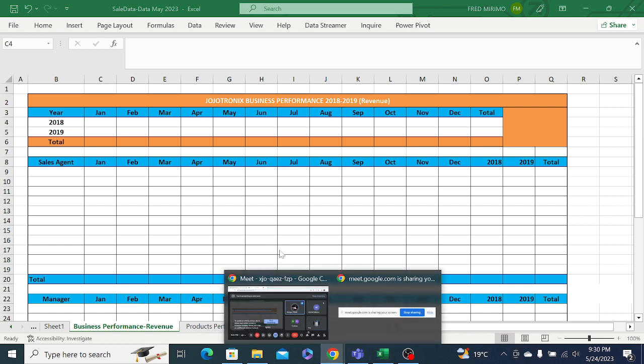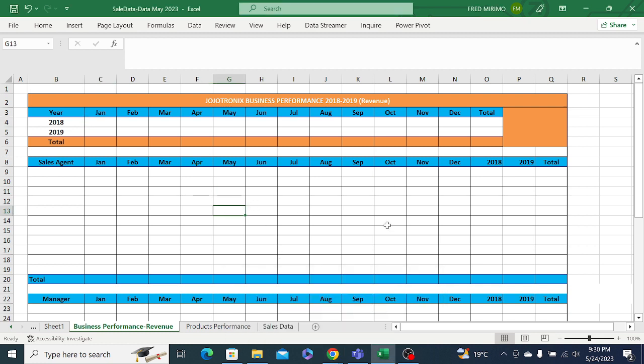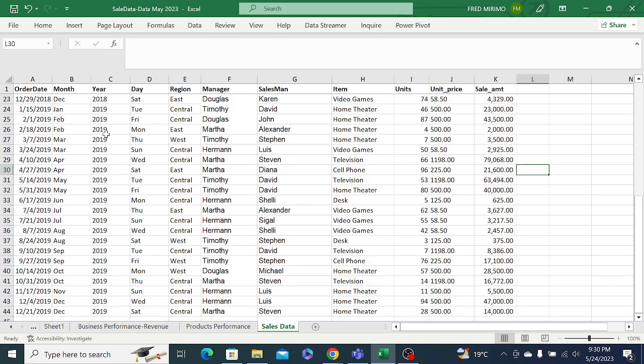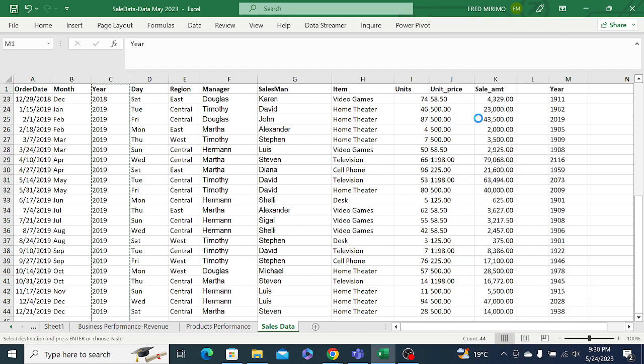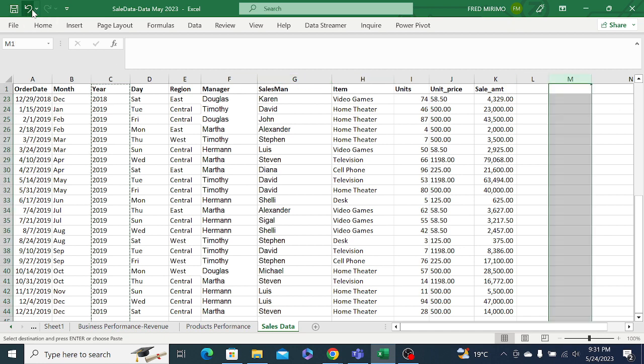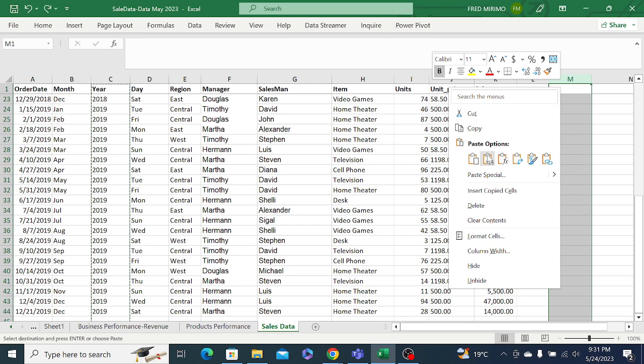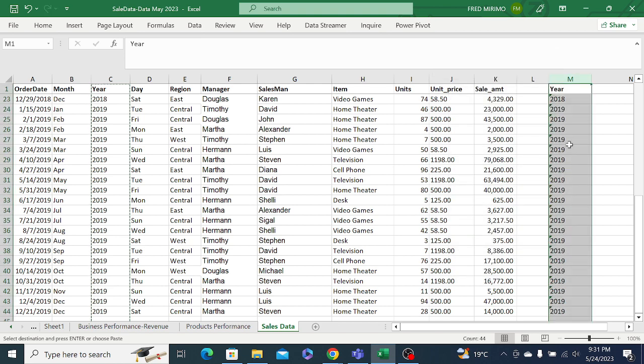What if your Excel doesn't have unique like mine? You can go to sales data, for example, copy this years column, maybe go to the far right, for example column N, M in my case, and paste it there. Sorry, paste it as values. Don't paste as a formula. Paste as values.